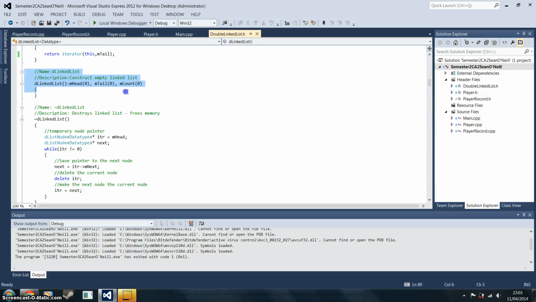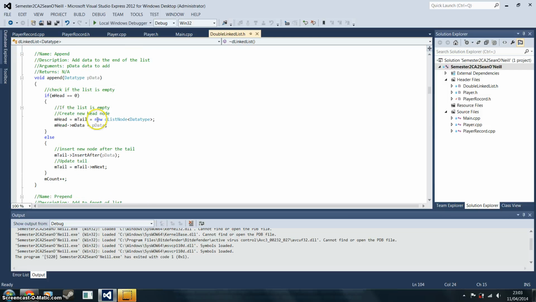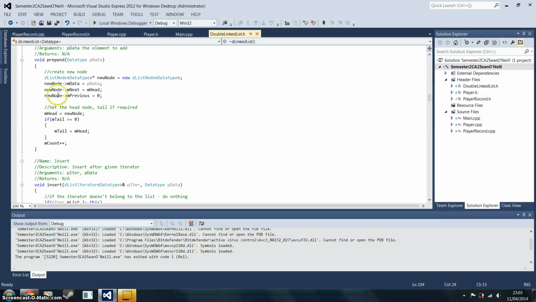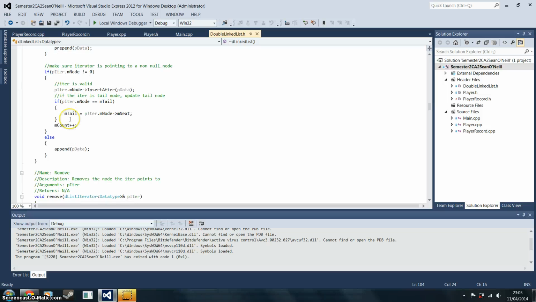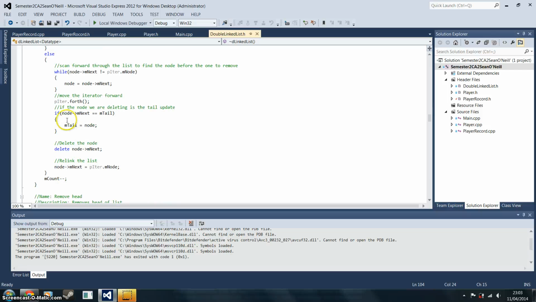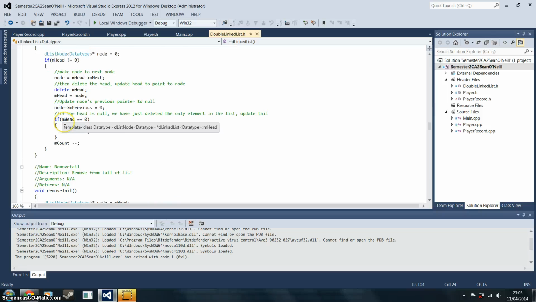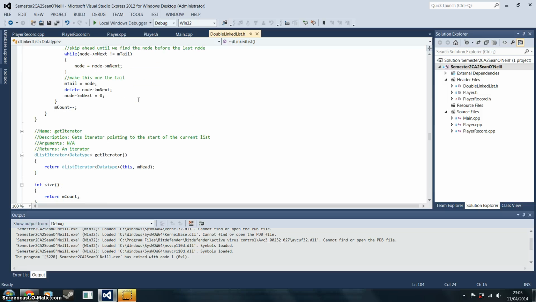The default constructor here has an initializer list. There's the destructor. The append function and the prepend function are both very similar to what we did in class, as is the insert function and the remove. The remove head and the remove tail are the same as well, because I didn't need them in my project, really, so I didn't change them.